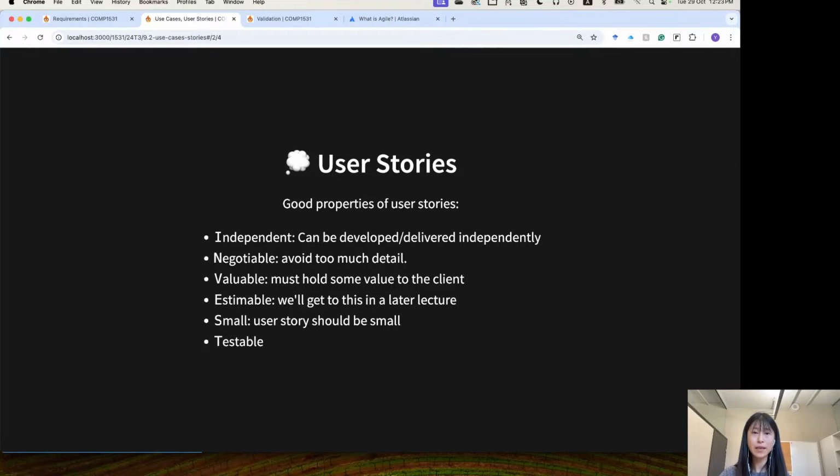So we want that to be independent and also negotiable. Like we will also want to avoid too much detail. So it's very high level. It's also goal oriented. It just says what the specific type of user wants to achieve for what specific reason, rather than having too much detail, because the solution can be very different, right? The way of achieving the same objective can be very different. But as long as our solution, our implementation, our design can achieve that goal, it should be okay, right? Like we achieved the user's need.